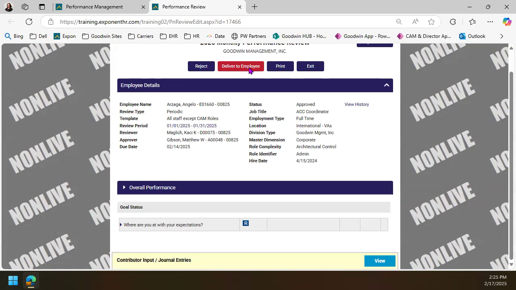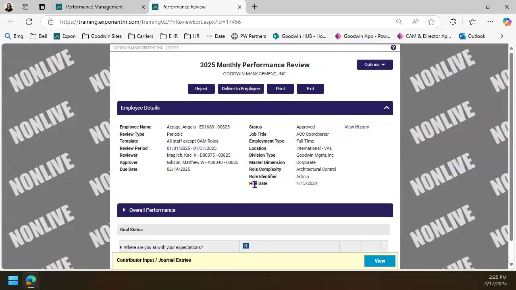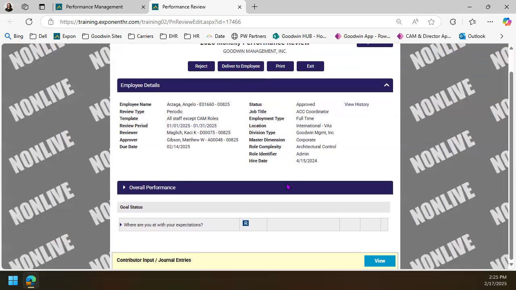And then it would have that annual goal there, and you would have the 1, 2, 3, either meets expectations, exceeds expectations, or needs improvement, and would have that rating for that annual goal. So this is just the monthly. So the monthly, we've already met with Angelo. Angelo understands everything we went through. I updated my portion. Now I'm going to deliver it to him.